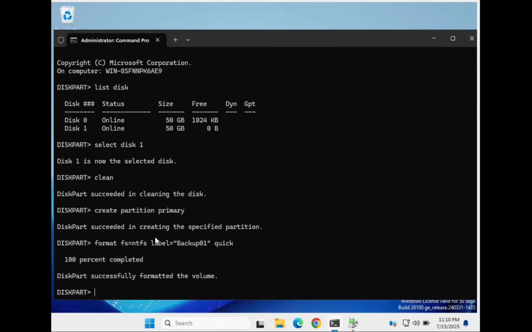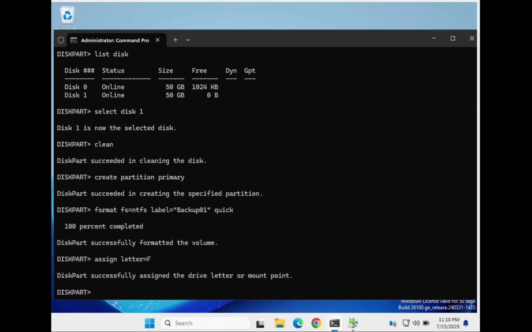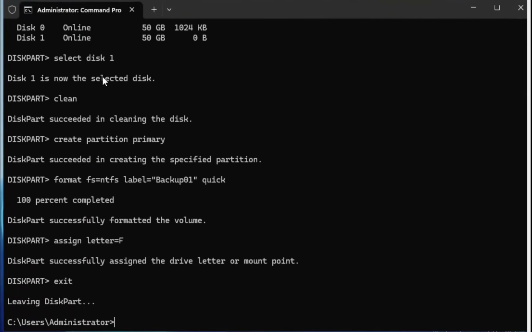I'm assigning the letter F to the backup volume so we can access this like a regular folder. Now that's it. Let's exit this. Now I'm copying a file called OUI text. This is the file I want to back up into different locations, renaming it each time. So these copies will act as our test files for backup.